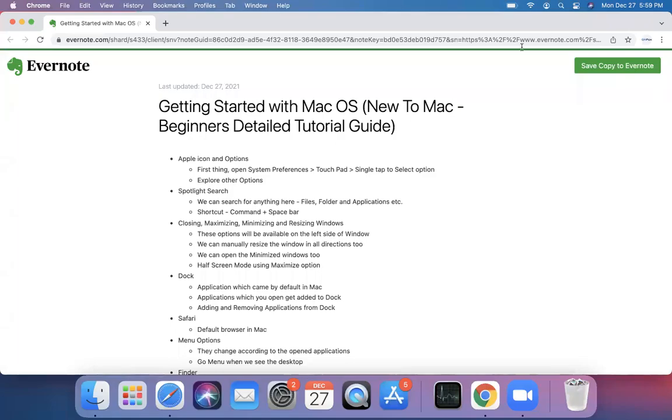If you are a beginner to Mac operating system and want to start learning and exploring several features of Mac OS in a detailed manner, then this session is for you. So let's get started. First of all, we'll see this Apple icon and its options.